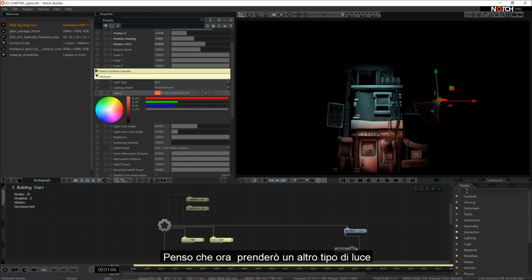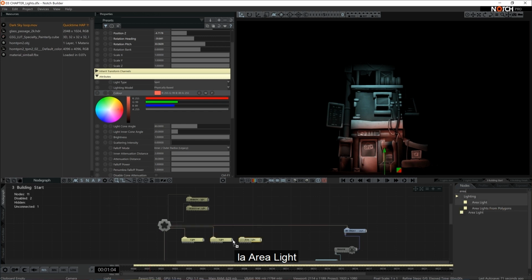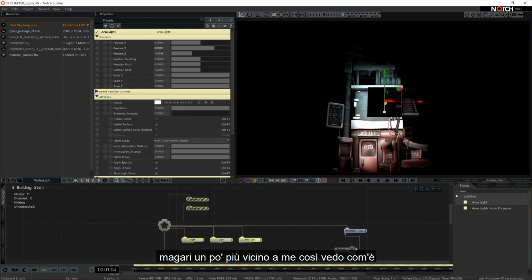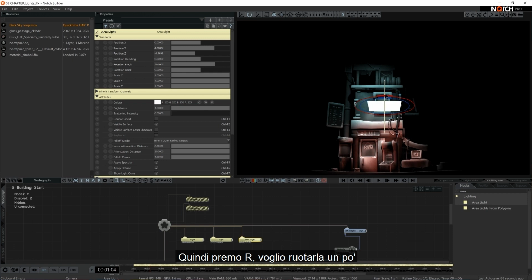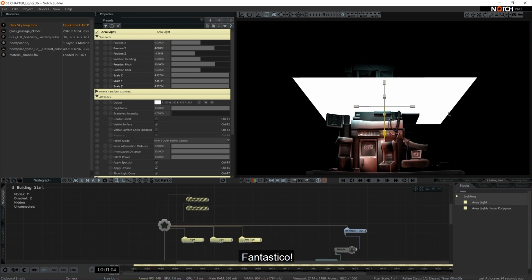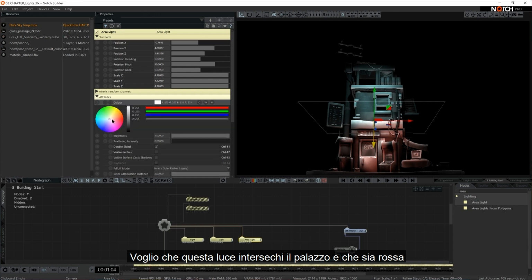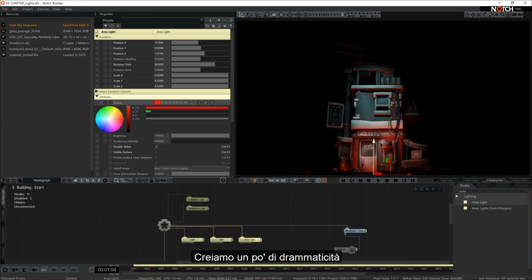I think I'm going to grab another type of light now. The area light. Again, I'm connecting it to the root. And it came to the center of the graph. So yet again, I'm pushing it a little bit up. Maybe closer to myself so I actually see how it looks. And in this case, I want to make some changes. So I'm hitting R. I want to turn it a little bit or pitch it. And I want this to be bigger. Great. I don't want to see the surface. I'm going to tick off visible surface and I'm going to make it double-sided. I just want this light to intersect the building and let's say be red. Let's create some drama.